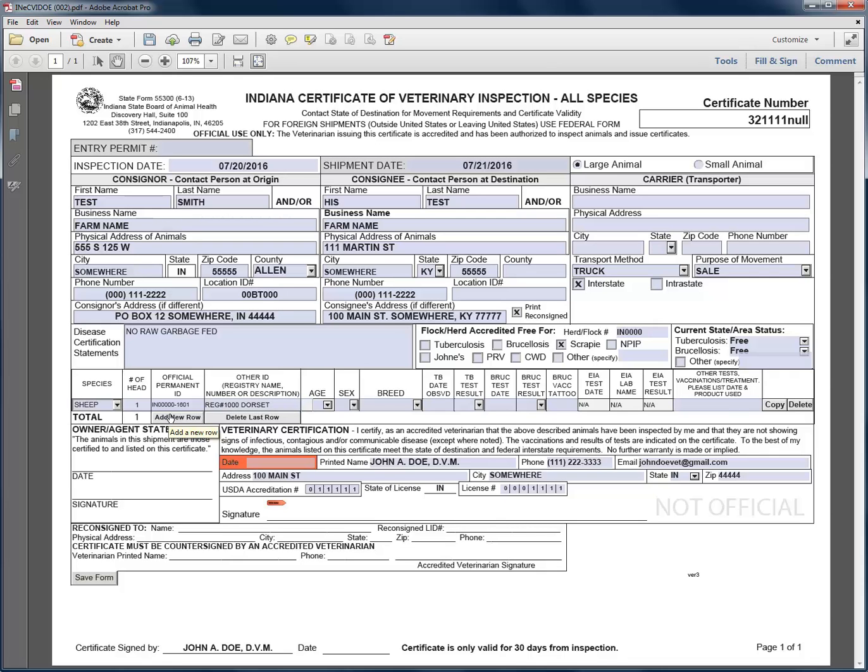And then under age, you put in the number increment, and then you can choose from the drop down, and you have months or years. So we'll go with months. And then under sex, you have male, female, castrated, spayed, free martin, and unknown. So we'll make this one a female. And then under breed, you have lots of choices for breed, which is awesome. So since she's a registered Dorset, I would choose Dorset.